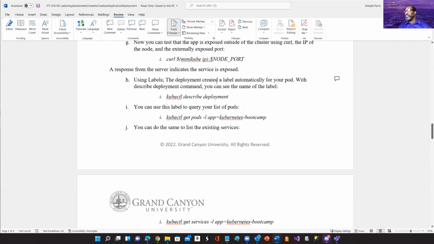So a response from the server indicates the server is exposed, meaning that it's now publicly running your actual cloud service. To check that, using the labels, the deployment created a label automatically for your pod, so you can run a kubectl command to describe that deployment, and basically it should tie right into the pod of the application.